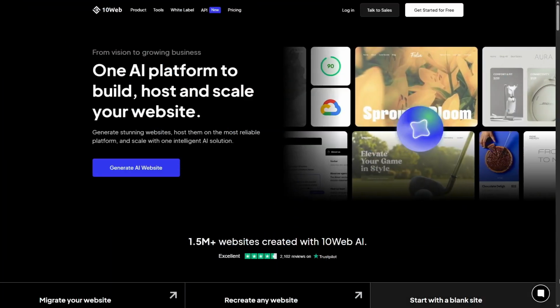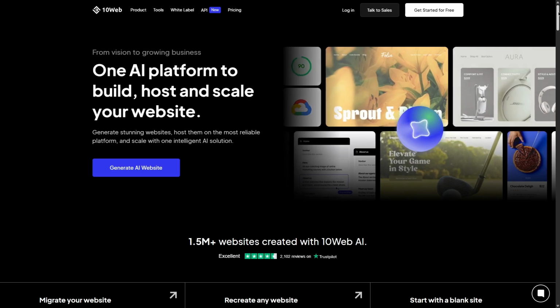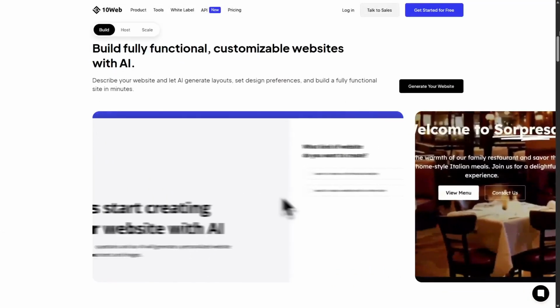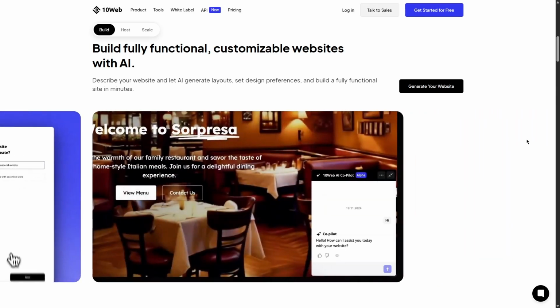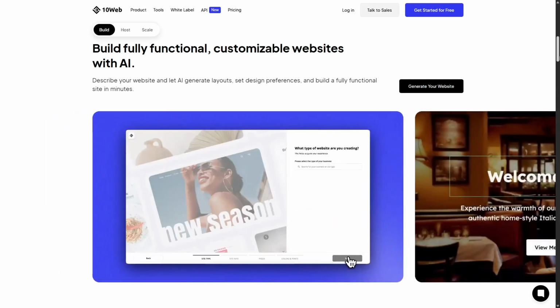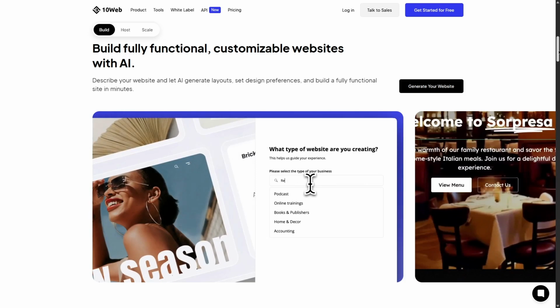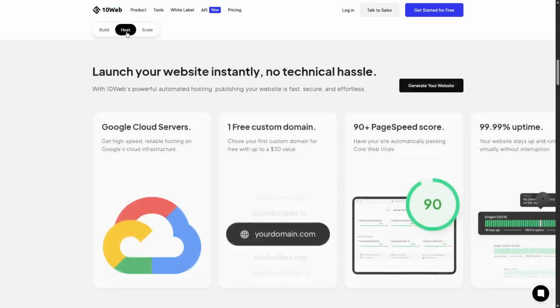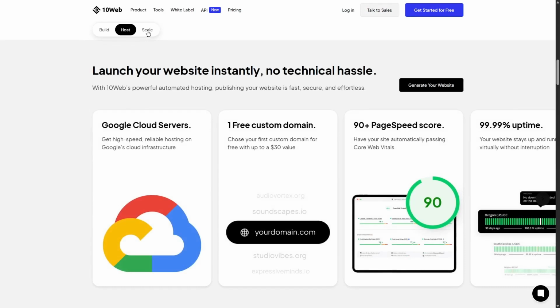Now let's talk about TenWeb. TenWeb is a modern website builder that uses artificial intelligence, or AI. This makes building a website super fast and easy. It is built on top of WordPress, which is a very popular system for websites. Think of TenWeb as a smart helper that builds a WordPress site for you.